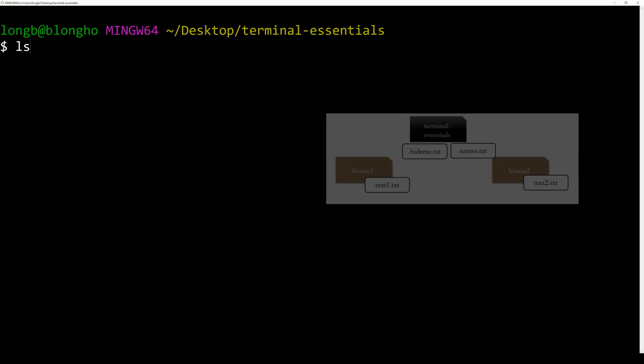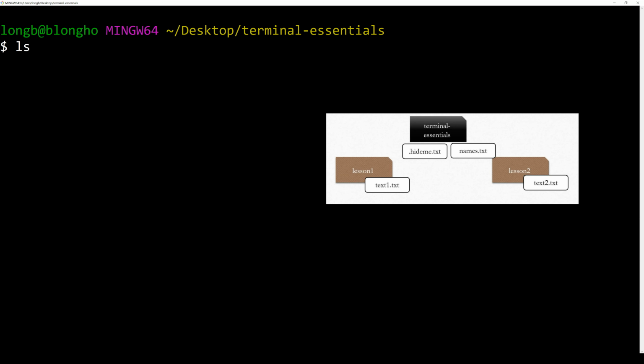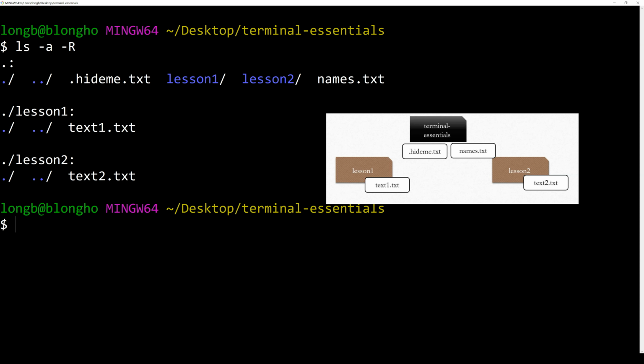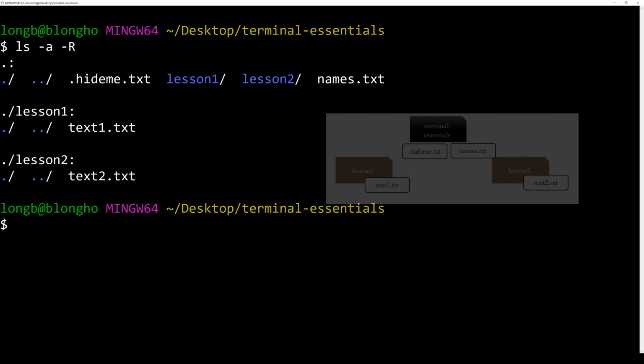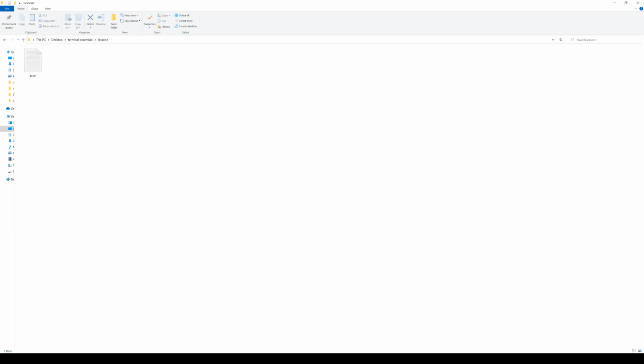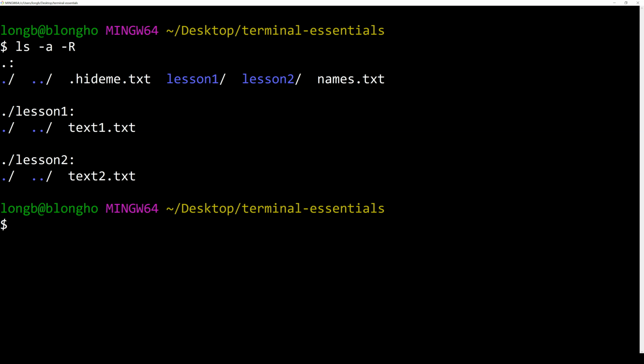Let's see the contents of the directory. We already learned about the ls command. Let us go into lesson 1. Let us navigate into lesson 1 as we do in the graphical user interface. Here we double click on lesson 1 and go inside. How do we accomplish this on the terminal? You do cd, change directory, and you pass the argument, lesson 1.